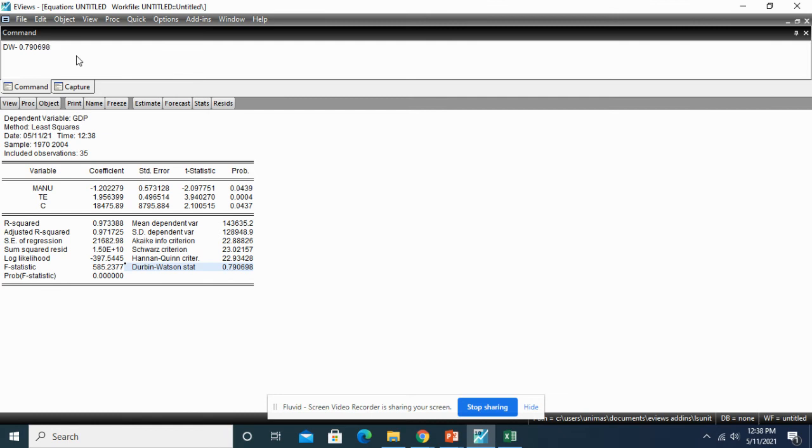0.79069, which actually proves that we have positive autocorrelation. It's been proven there, 0.79, which is at the lower bound and is near to 1 in that sense. We have positive autocorrelation. Okay, this is from the Durbin-Watson statistic.